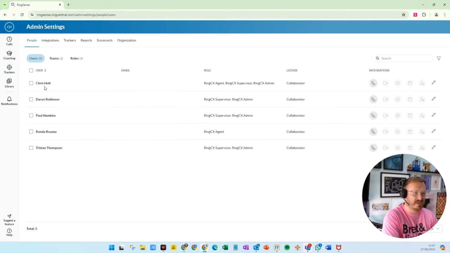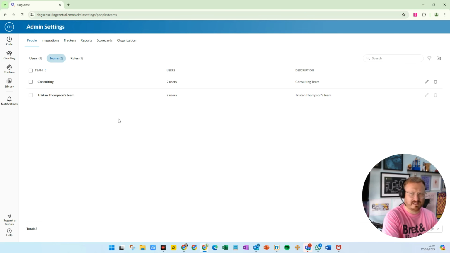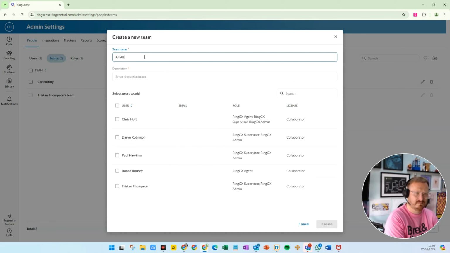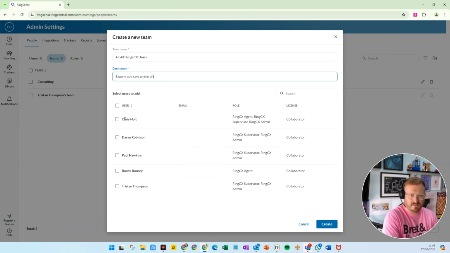So here I've got my people. I can see here I've got 5 people in the platform, the different roles that they have, different supervisors, agents, etc. We don't actually have a team with everyone in at the moment, so that's something we might want to do. In fact, I'm going to do that now. I'm going to add all of those users in here, create those.